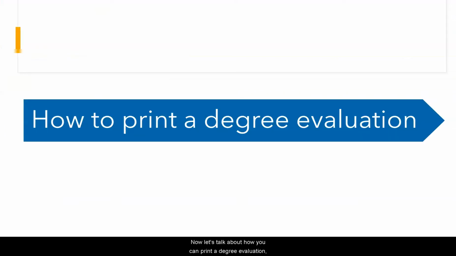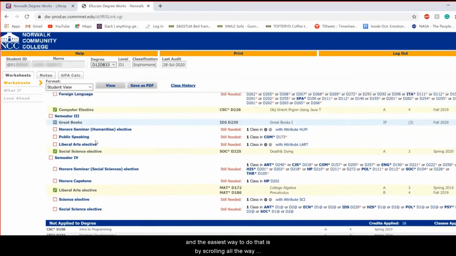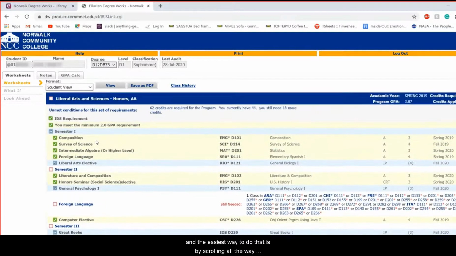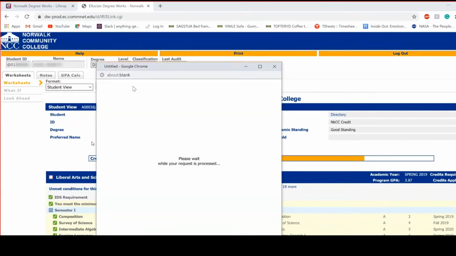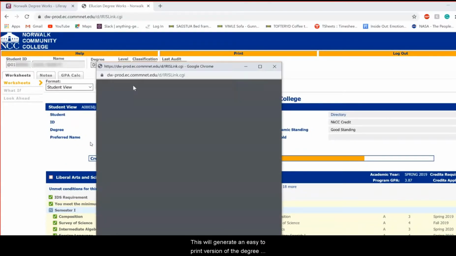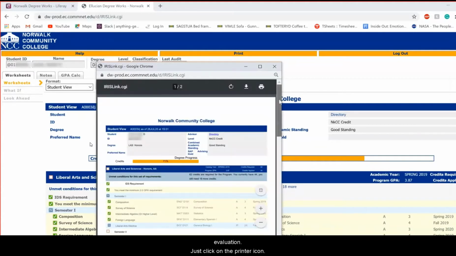Now let's talk about how you can print a degree evaluation. And the easiest way to do that is by scrolling all the way up and clicking on the Save as PDF button here. This will generate an easy to print version of the degree evaluation. Just click on the printer icon.